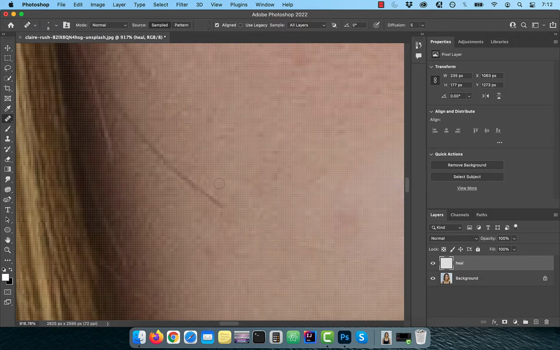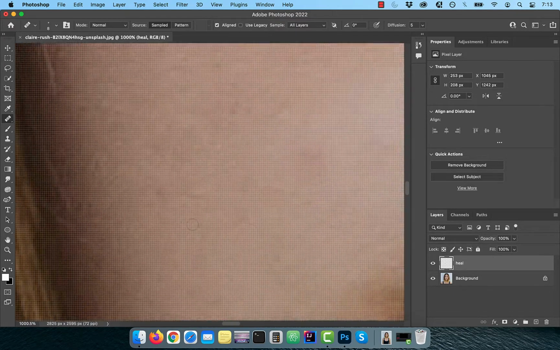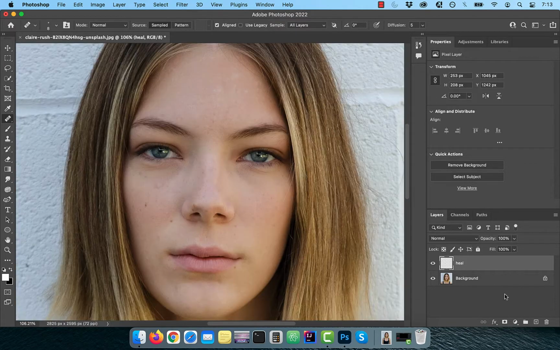I'm going to keep going and completely remove this hair strand off of her face. Hold the Command, Option, and Shift keys and press E to create a stamped copy of all visible layers.